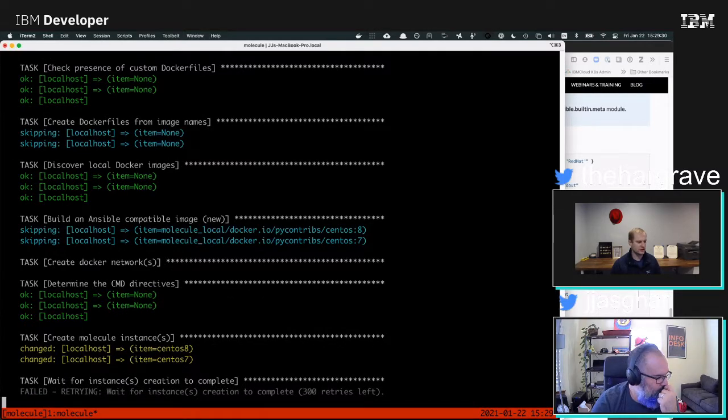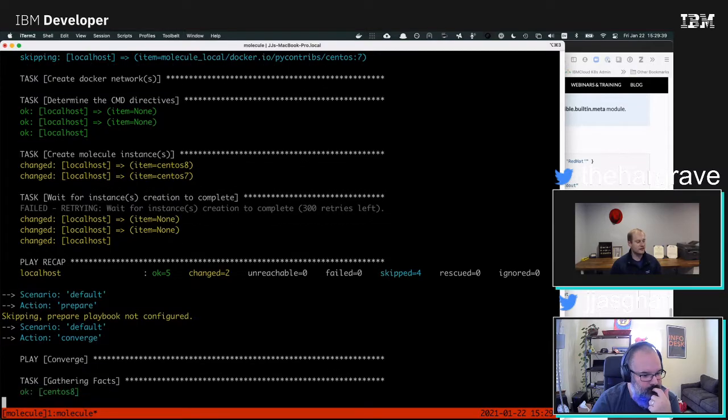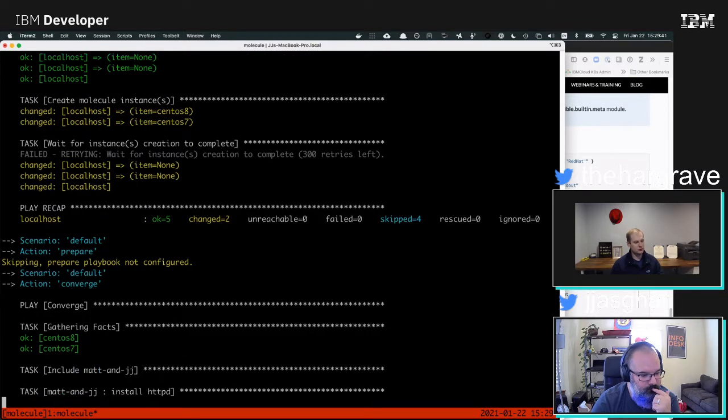So at first it destroyed it. Now it's rebuilding our containers again. And then it's going to run the playbook. We can see this in our molecule configuration where it actually calls our role that we just built. So now it's running that role once again on brand new containers. They're fresh off the press. And it's going to do just like we did before.